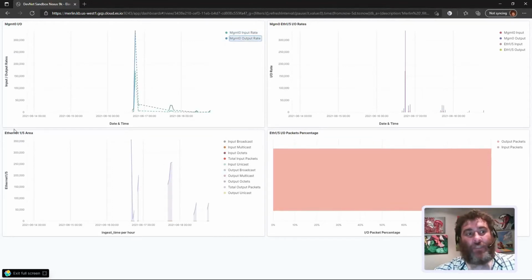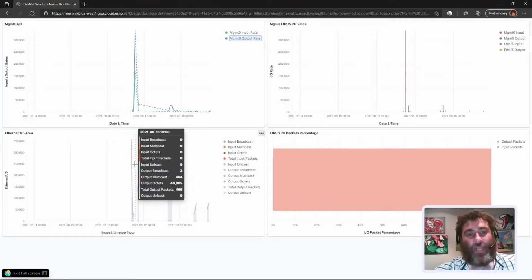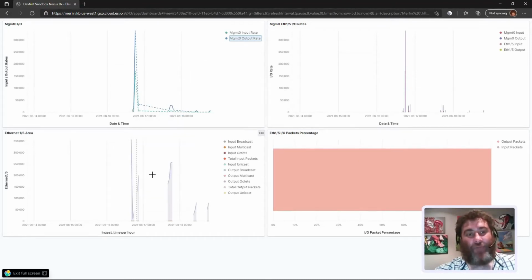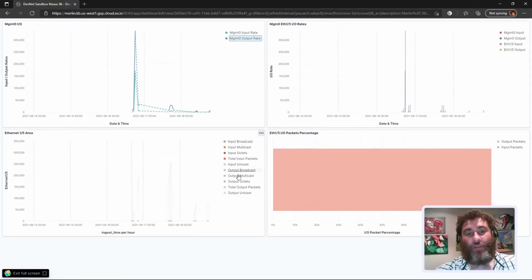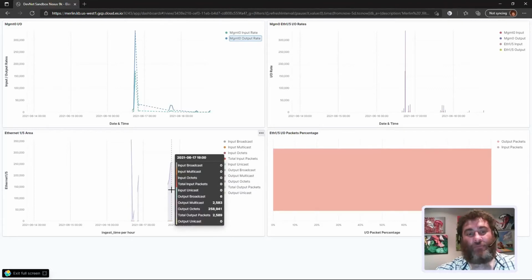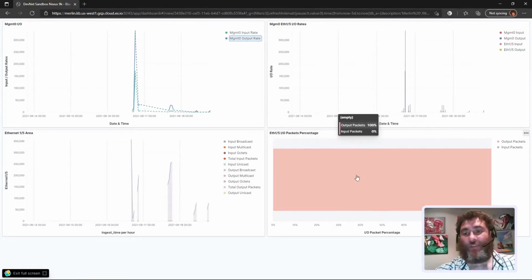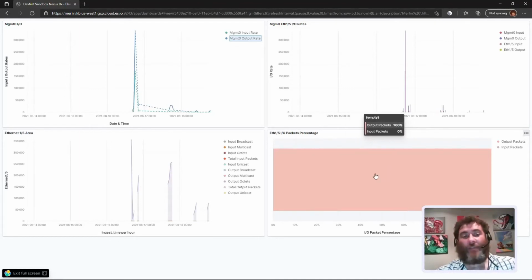Now down here is just Ethernet 1.5, and this is a stacked or an area view. So you can see the area graph and all of the different keys that we have. And we can see that it's mostly output octets, total packets, and output multicast. Now over here I have just the percentage without a time scale, just the percentage scale. So on ETH15 at this point in time, everything is output packets.